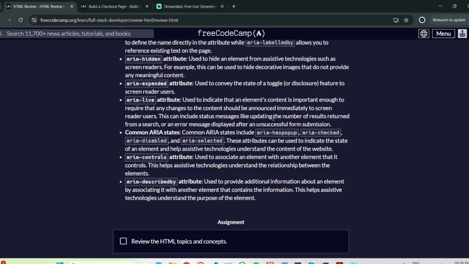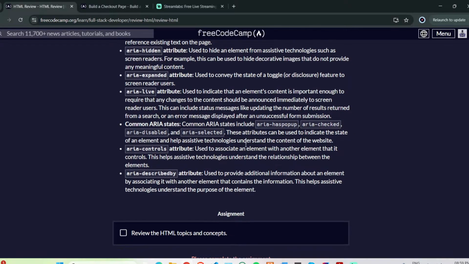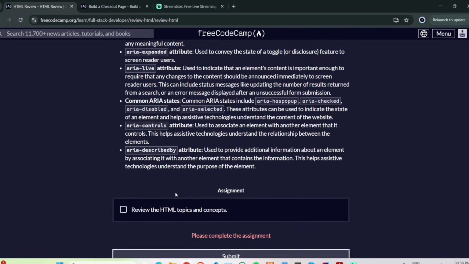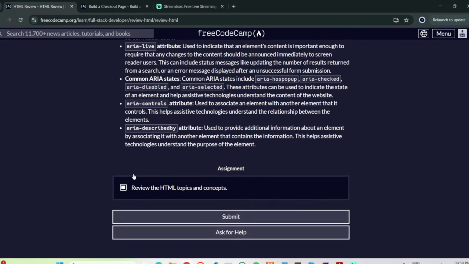The ARIA controls attribute is used to associate an element with another element that it controls. This helps assistive technology understand the relationship between elements. The ARIA describedby attribute is used to provide additional information about an element by associating it with another element that contains the information. It helps assistive technology understand the purpose of the element. All this we have studied. Now we have completed our HTML, so we can click on review HTML topics, and we can submit.